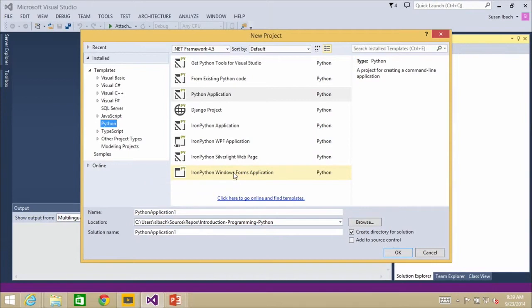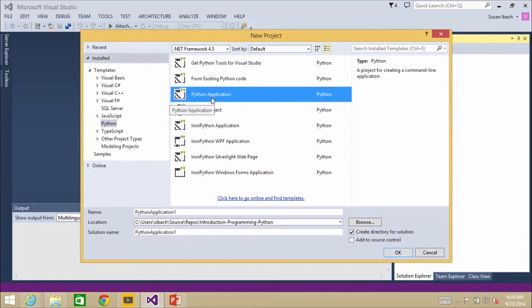So you can actually do IronPython instead of CPython if you want to in Visual Studio. You can use it for web applications. You can use it for Windows Forms applications. So there's a lot of different ways you can use it. The project type we're going to use on this particular MVA is Python application. So that's the project type you're going to want to select.